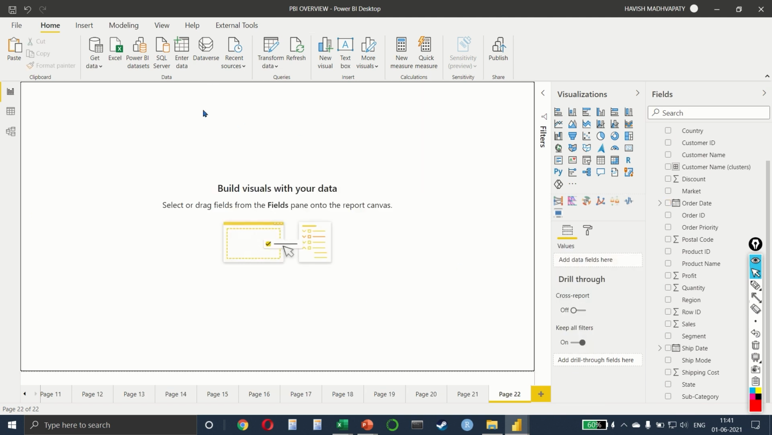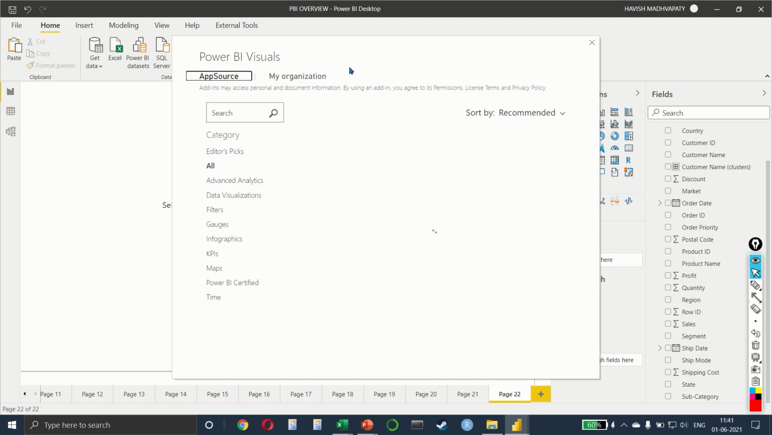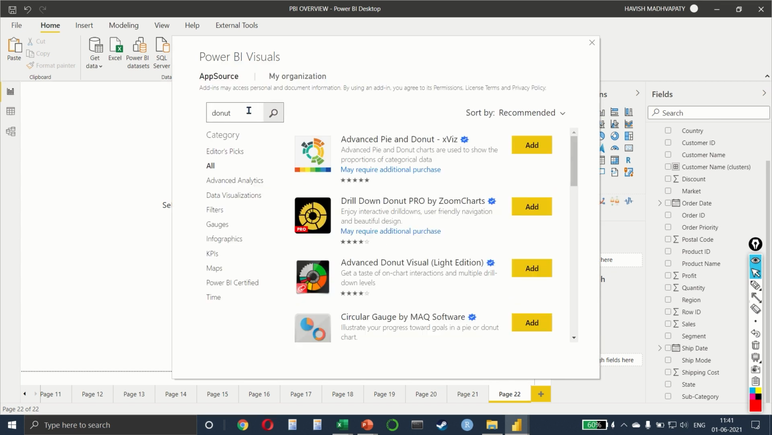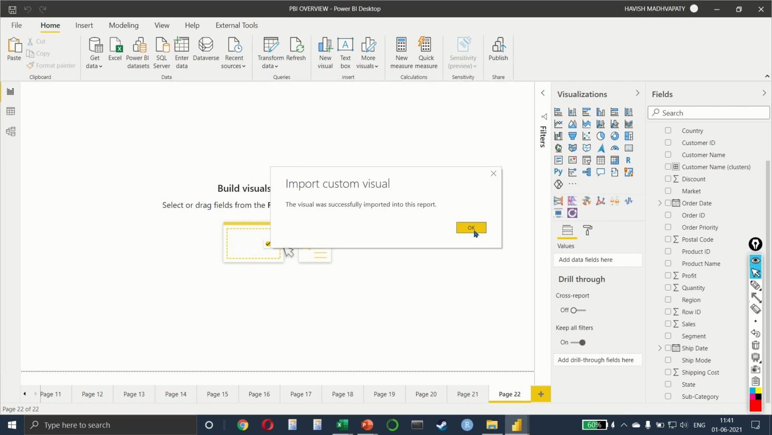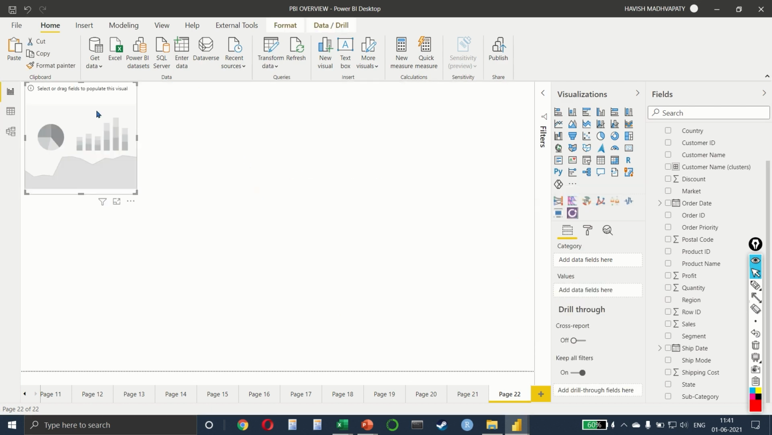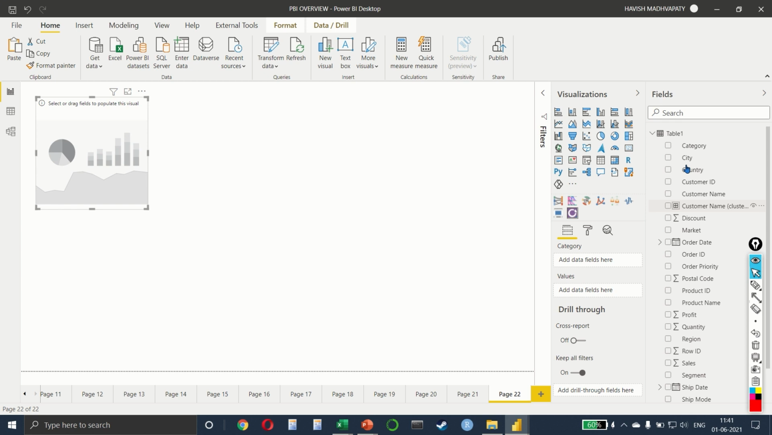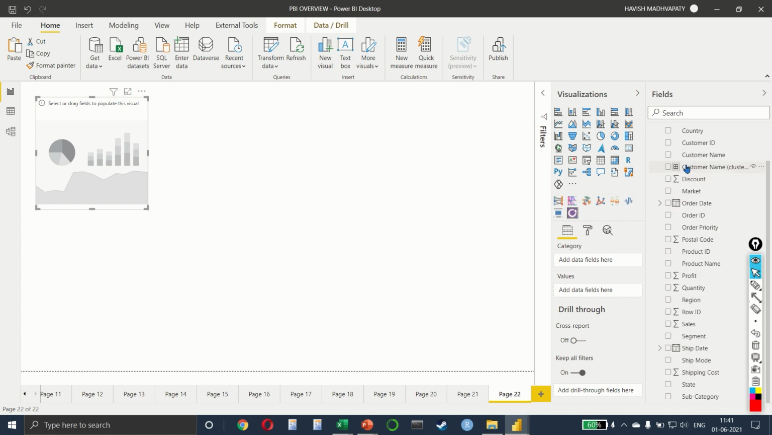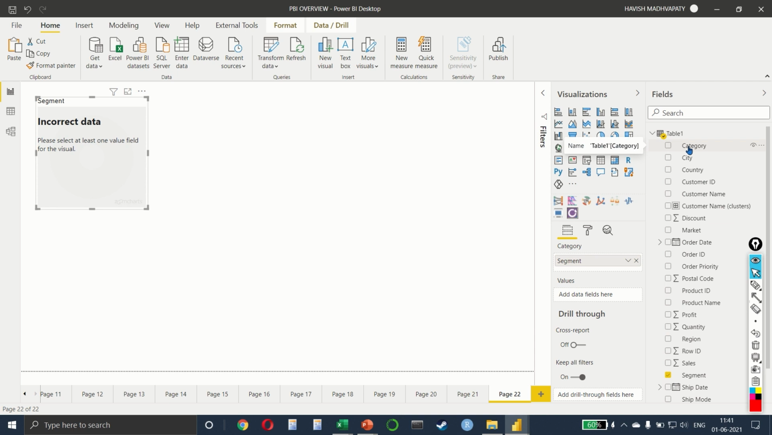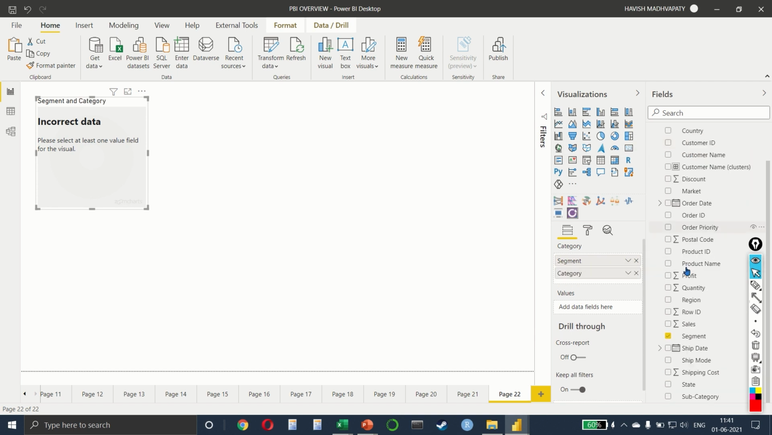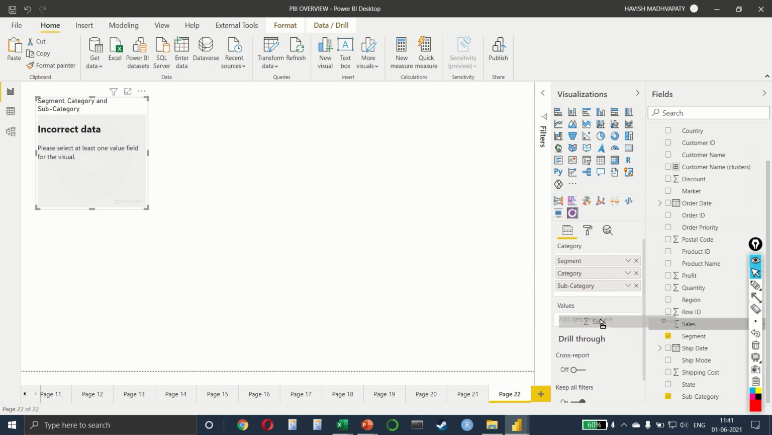After this, we have two dynamic visuals. So one is our donut, which is the advanced donut visual. Very simple to operate on. There are 3 levels that are supported. So I will have my segment, then my category below that, and then finally my subcategory. And then we want to look at the sales value.